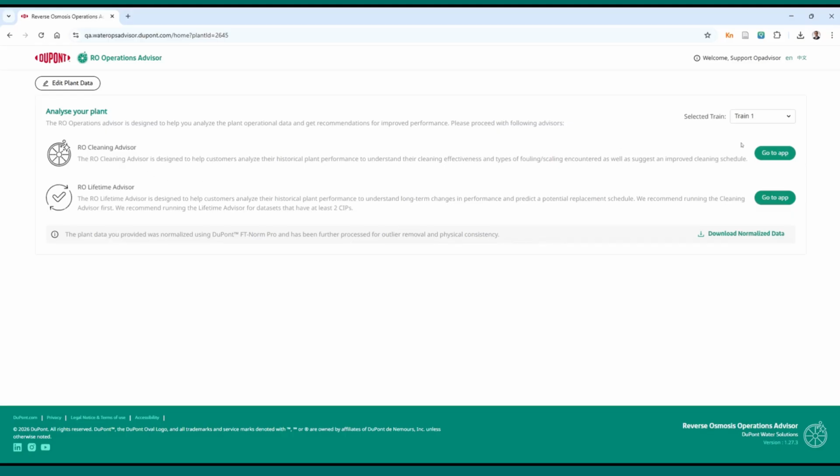And then from this screen, I can select which train I want to run the analysis for. I cannot do both at the same time. I need to run train 1, do both the cleaning and lifetime advisor, then run train 2 and do the same. I can also download the normalization data that was calculated for each train if I wish by clicking on this button. And I'll have that Excel document with the normalization data calculated in it.